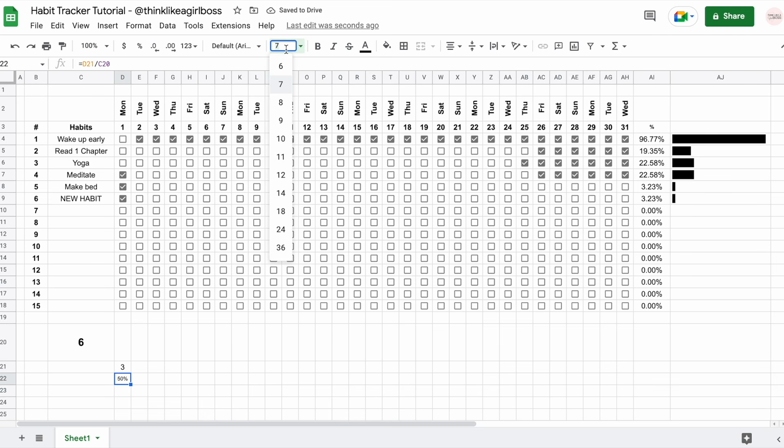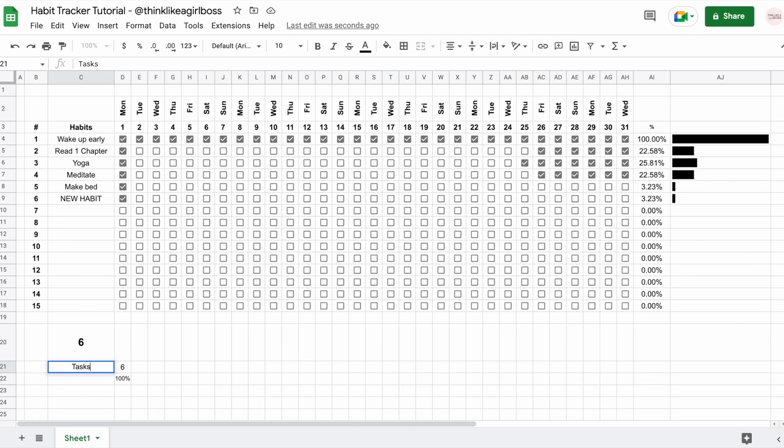So I might end up doing font 8. So I have 3 tasks completed out of 6, which is 50%. If I complete all 6, then I get 6 tasks completed and 100%. So let's do tasks completed, and then this is the percentage.